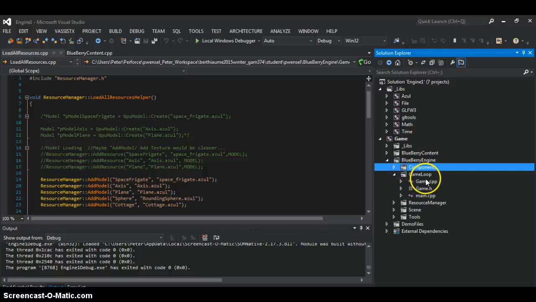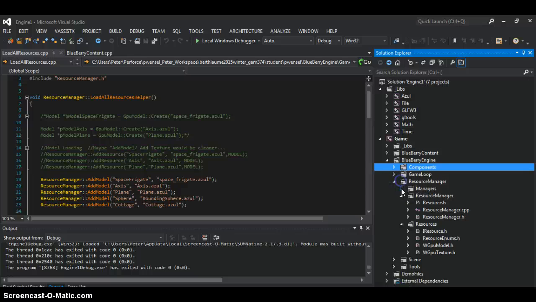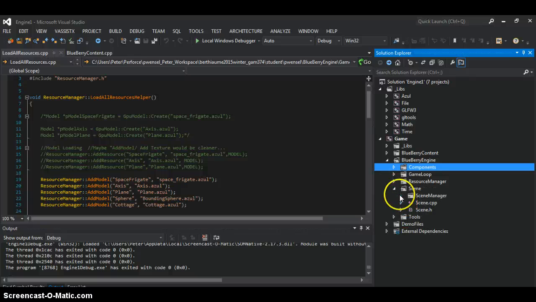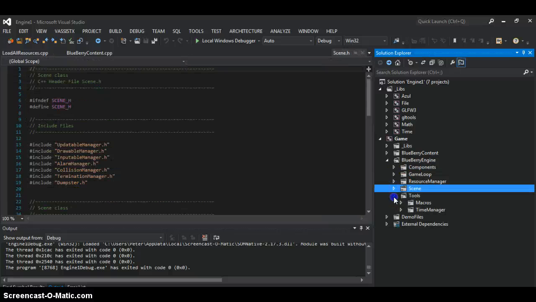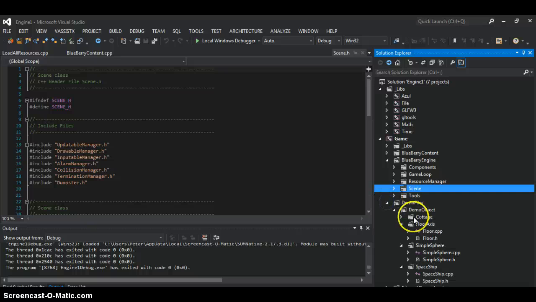The game loop folder has the game.cpp, the game.h, and the main in it. The resource manager just has to do with loading all the resources and cleanup. Scene just has the scene manager and then the scene class. Tools is just the little debug macro I had, and then the time manager, because I didn't know where else to put that, so I felt like time manager worked well in tools. Demo files are all my demo game objects: cottage, a floor, simple sphere, and a spaceship.